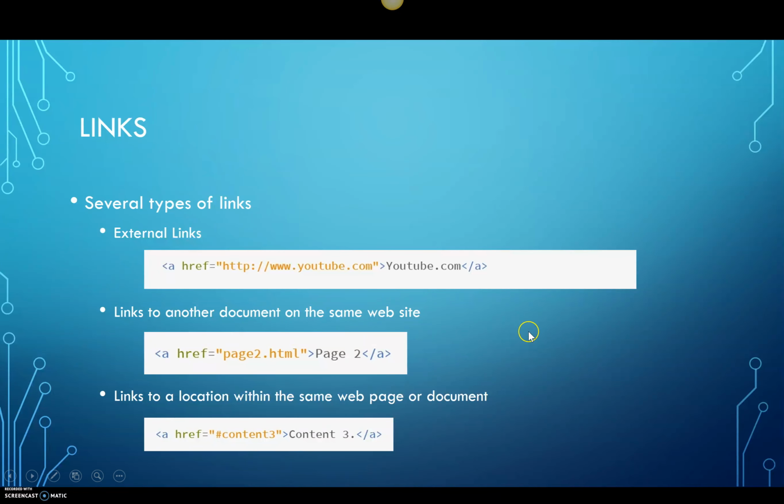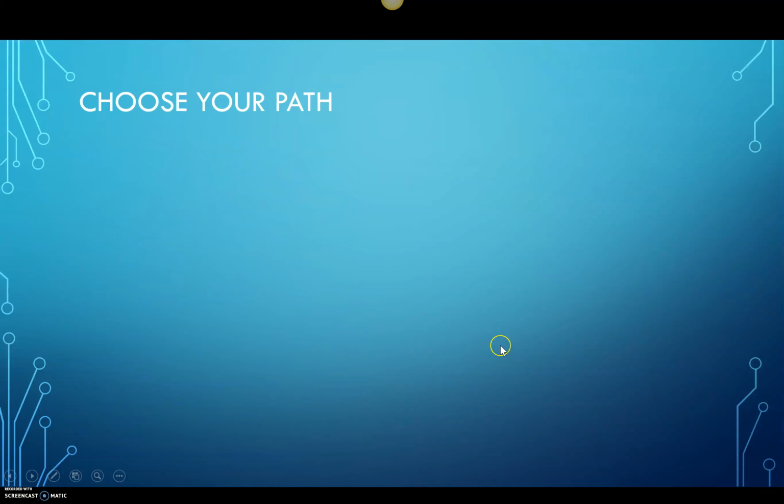Notice that each one of these starts with the beginning of the opening tag of A, and then href equals, and within quotes, the resource you want to take the user to, in quotes, and then the text that you want the user to go to, that will be underlined for them, and then the closing tag.